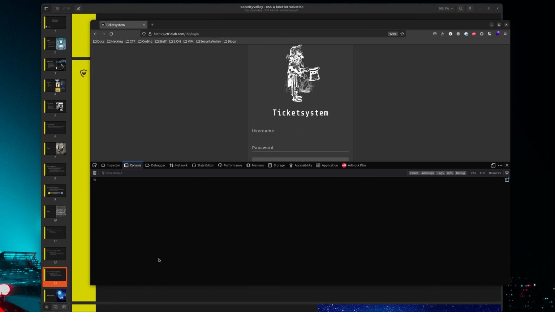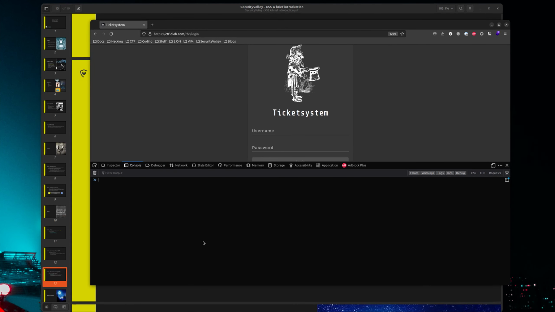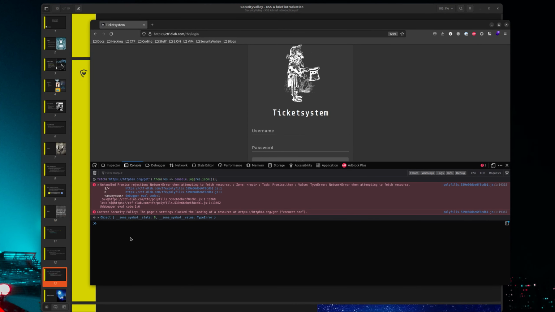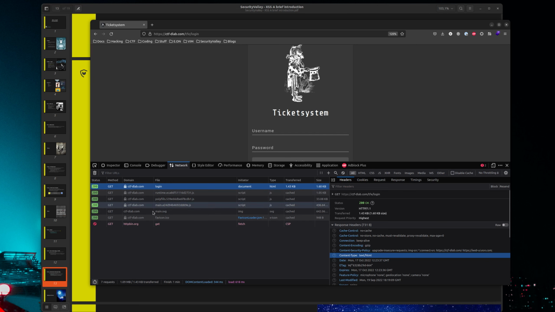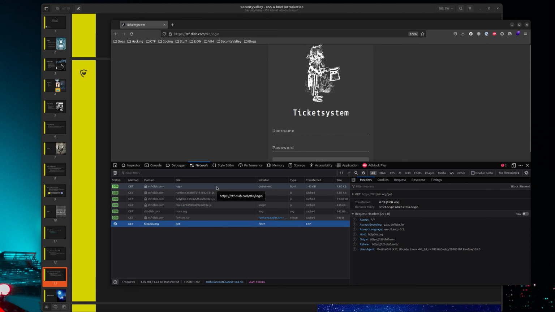To give you an example, let's use JavaScript to fetch something from http.org. And we hopefully see that we run into an error, and you see directly the content security policy says, okay, the page is blocked, and no request was sent to that origin. So that is all that I want to say at the moment about the content security policy.